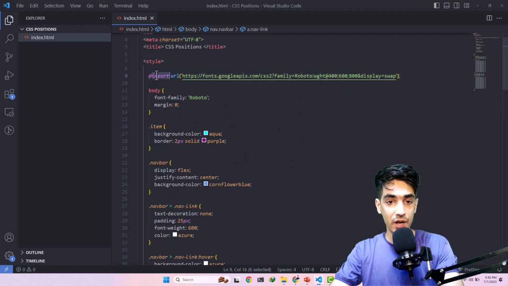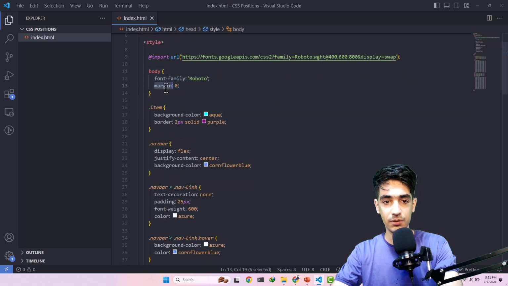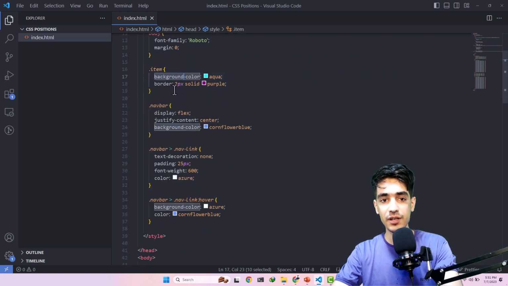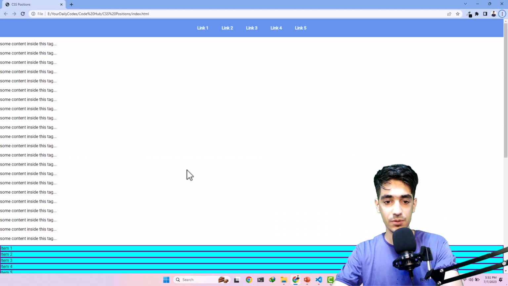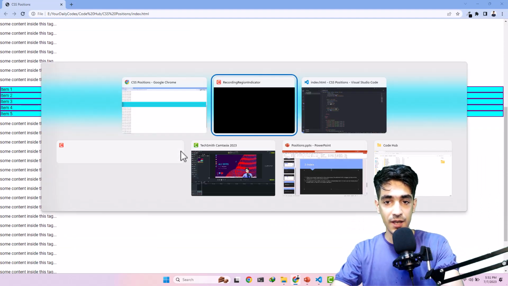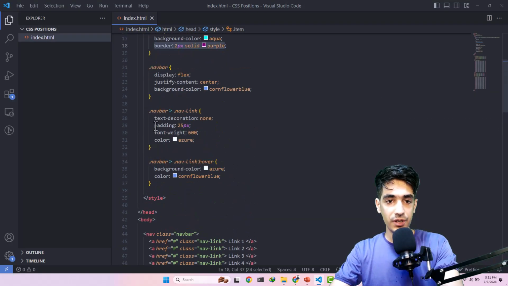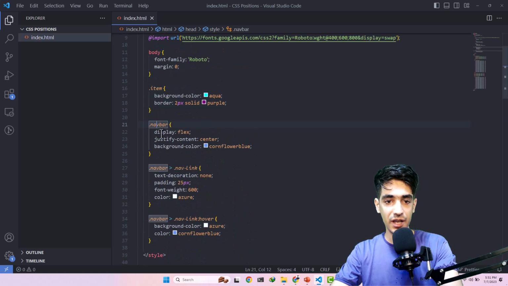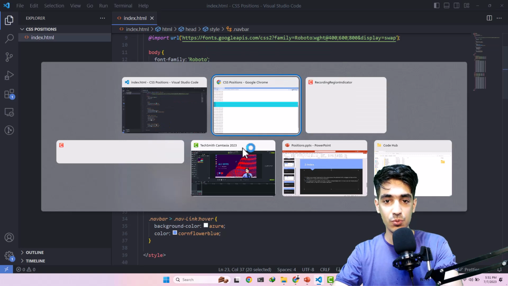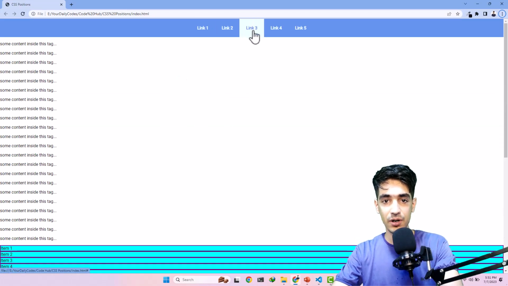See, I have imported a font family and applied that to my body. Set the margin to 0 for each item. We have a background color and a border so that you can see each one of these items. So this is each one of these items, and for the nav bar here, I have applied a display flex and a justify content center. So that's why all of these A tags are at center now.